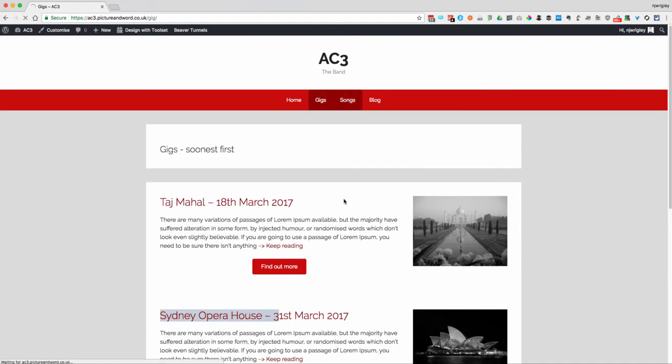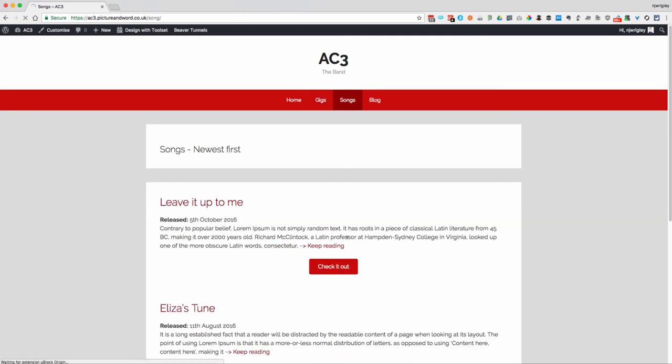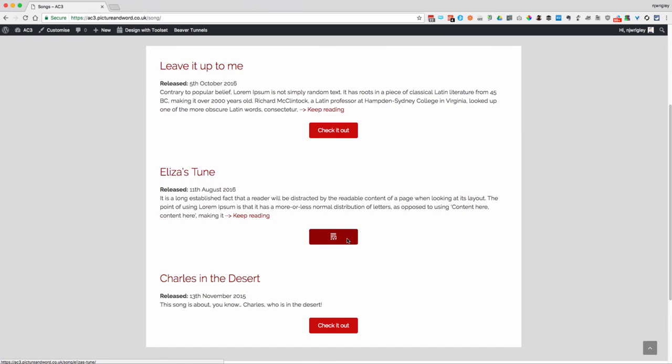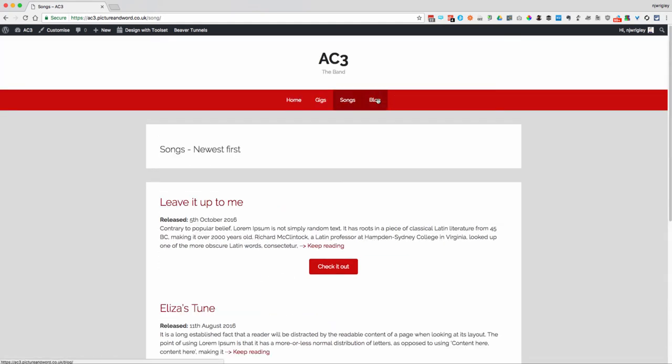They have songs? Of course they do. They're a band. They've got a song called Leave It Up to Me, Eliza's Tune, and Charles in the Desert. This is great. Listen to Charles in the Desert. Go to this URL here. Listen to Eliza's Tune as well. I've never heard this one, but I know these two are quite nice. If you like jazzy stuff, they're kind of jazzy. Three very talented guys, and there's a blog page, but I haven't done anything with that.